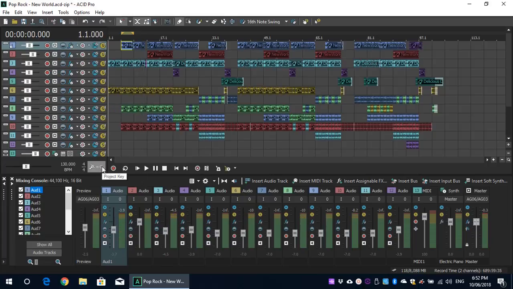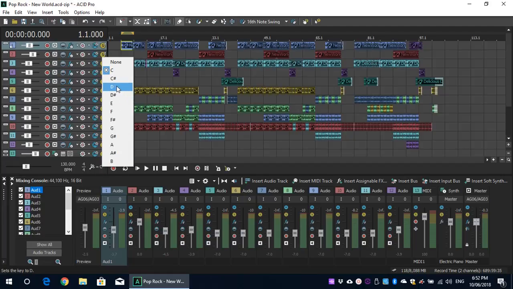One of the things that Acid Pro is really good for is manipulation of the audio, as well as the MIDI, of course. But audio is much harder than MIDI. MIDI is actual notes, so it's quite easy to manipulate and change notes or move up scale, down scale, and so on. So here we have Project Key is in C. I wonder what will happen if I actually do that now.